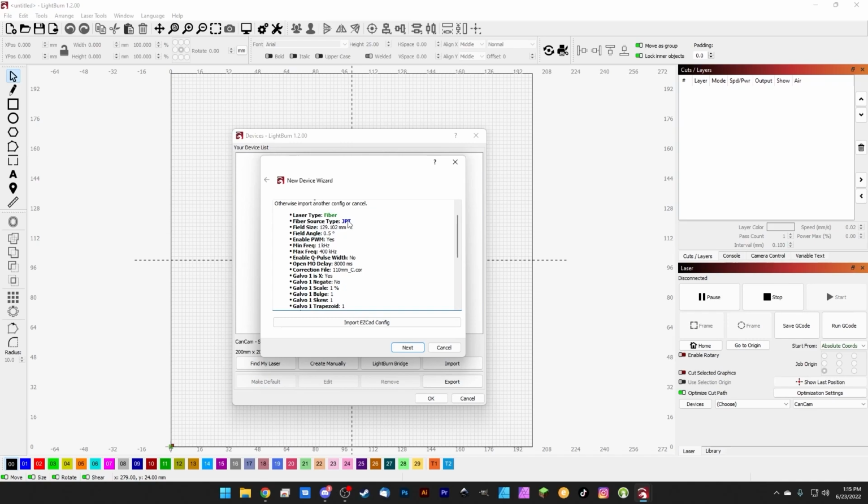So it's a fiber laser, we have a JPT, our field size is going to come in, whether or not we have pulse width modulation enabled, our minimum and maximum frequency. So it's going to import all this stuff for us right here. And this can save you a lot of time.